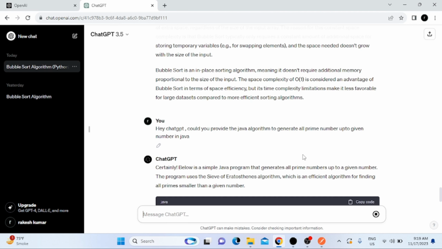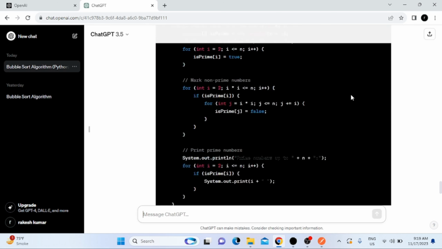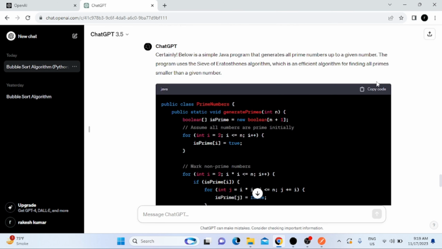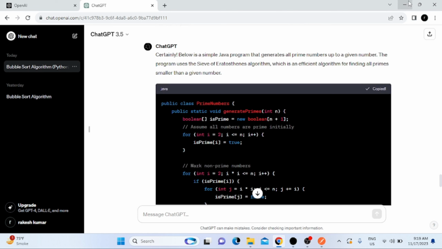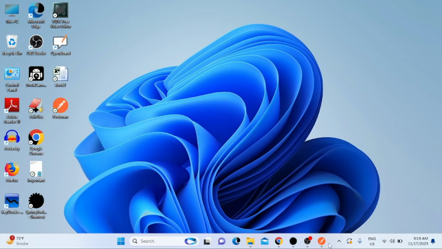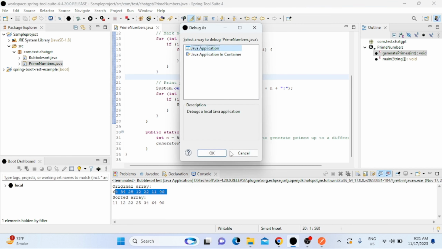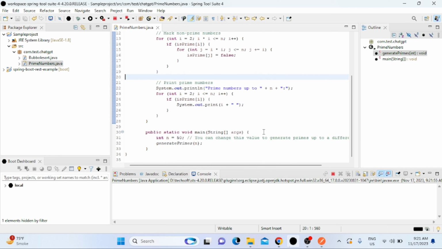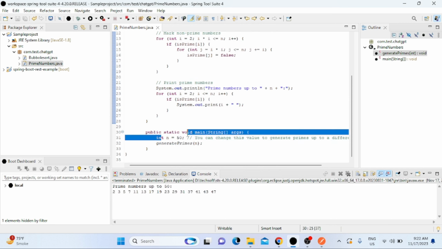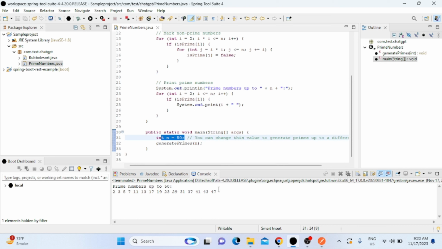Now what we'll do is I will just copy this code and paste it in the IDE. So now I have copied this code in the IDE. Let's see, I will execute this code as a Java application. Okay. So n is 50. Inside the 50, these are all the prime numbers it will generate.